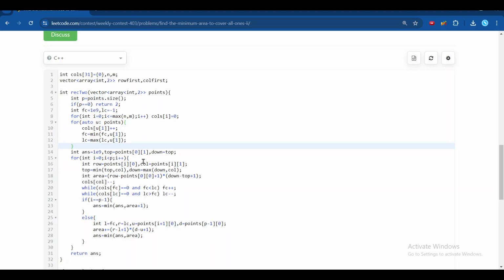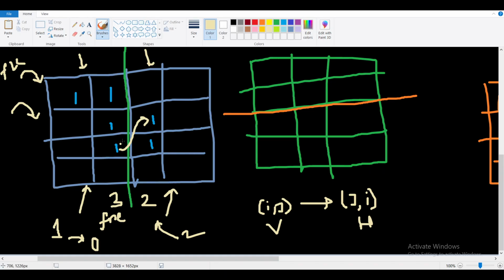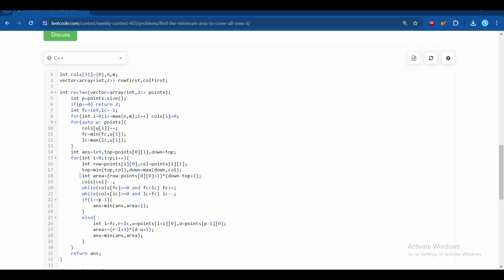Now top and down will determine the top of the first rectangle and the down of the first rectangle. Top is the minimum of top comma column, and down is the maximum of down comma column. Now the area of the first rectangle is row minus current, because I have told you that the first row value will be the rightmost point. So this is row minus 0, plus 1, and down minus top plus 1. This is the area of the first rectangle.